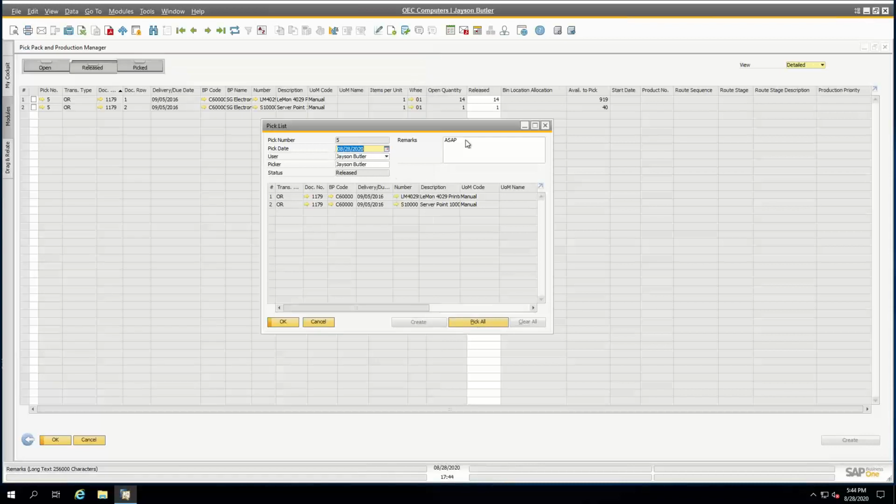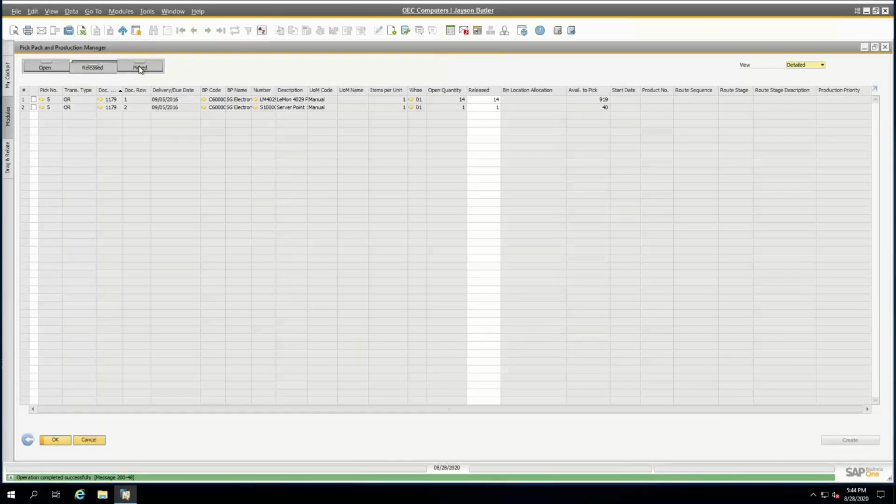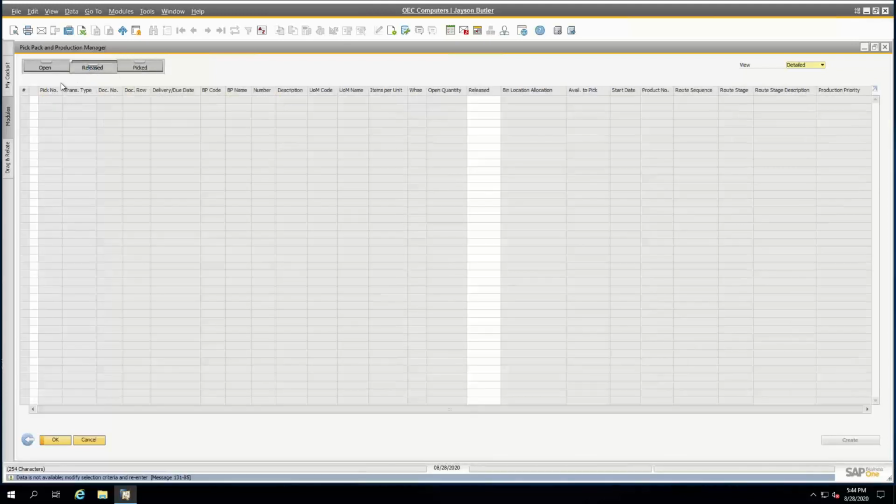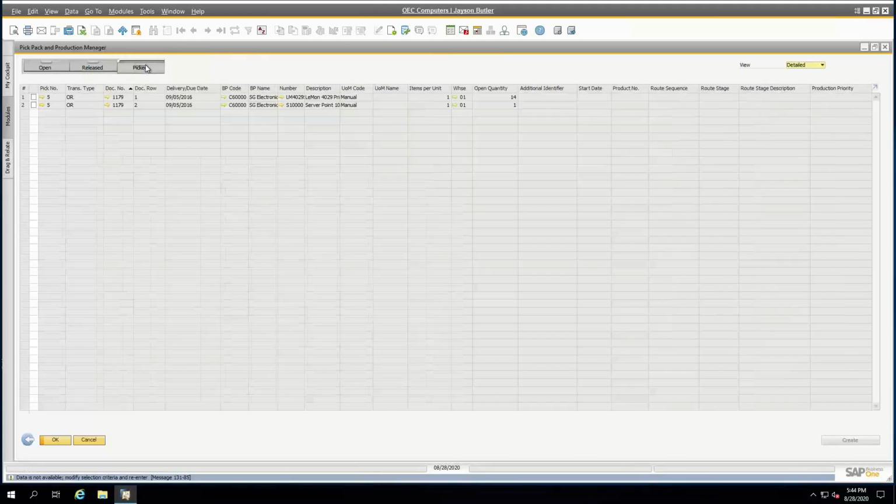And from here, I can see the remarks that I gave the picker, and the picker, once they pick it, can mark it as picked all. Or if they have a handheld device, they can do that on their handheld device and click update. And that will move that from the released into the picked, because now I picked them and they're ready to be shipped. So those are the 3 different statuses. And now if I refresh the released, I see nothing in the released area.